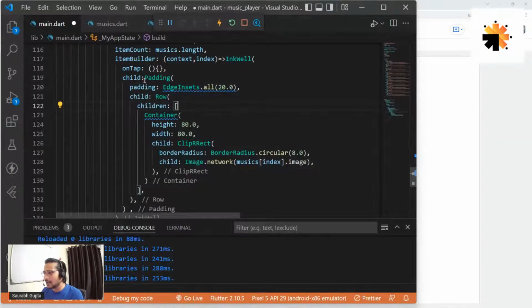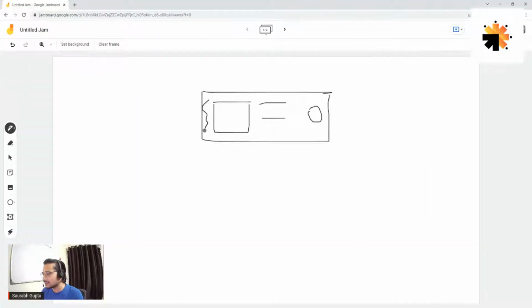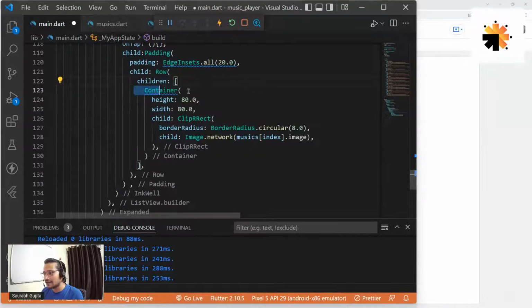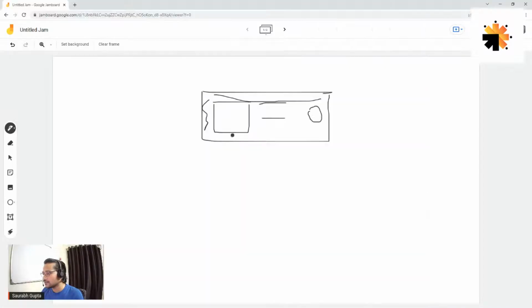Inside that, I have what? A padding, which will create these gaps that I have, right? Inside that, I have a row. And inside that row, the first thing I have is a container and an image, which will create this for me. That's the trick. Now I'll give some gap and create my title. I'll give some gap and create a play button. That's my whole plan. Is that clear, everyone?